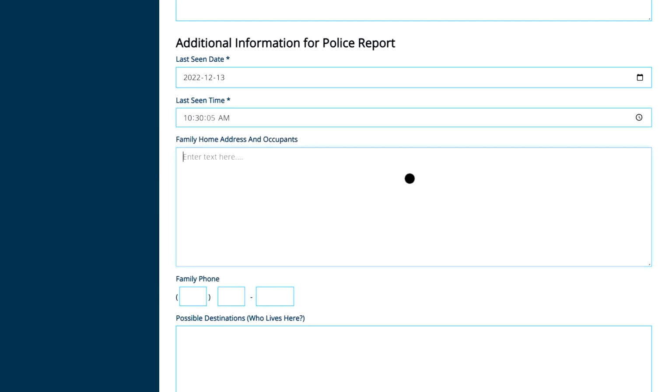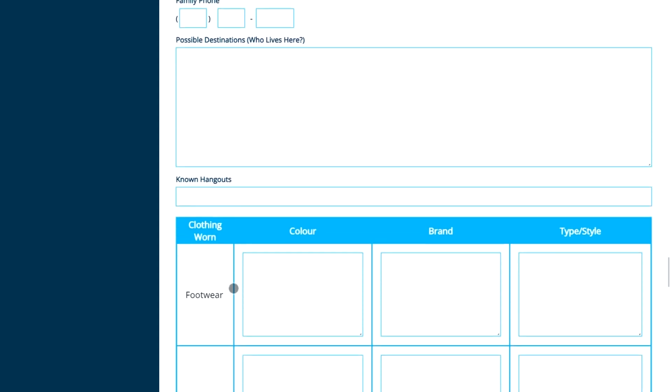The family home address and occupants text field is for any details about where the youth's family may live. You could also use this field to list multiple phone numbers for their family if there is more than one number, instead of the family phone field below. For the next two sections, enter as many possible destinations and known hangouts as you are aware of. Enter as much information as possible.